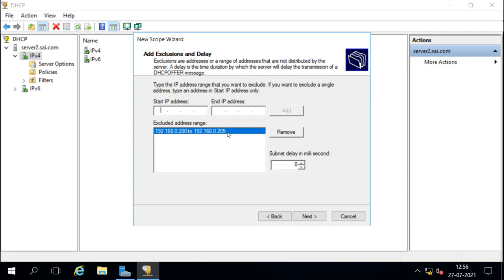Now in the middle also, if suppose I have used some IP address, like I have already used 192.168.0.250, so I can remove that IP also. So for that I can do like this: 192.168.0.250 is the starting, and because it is a single IP, the end will be the same also. So this single IP also I have already used.